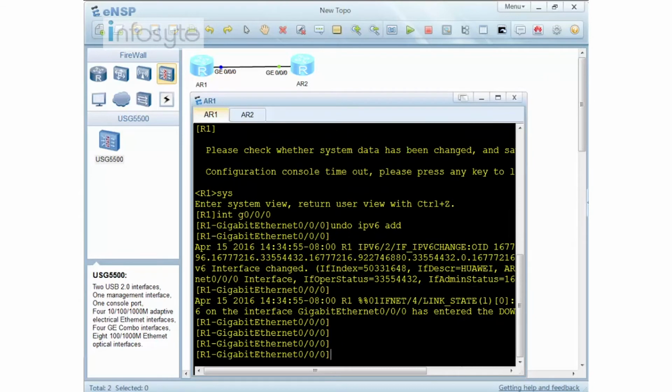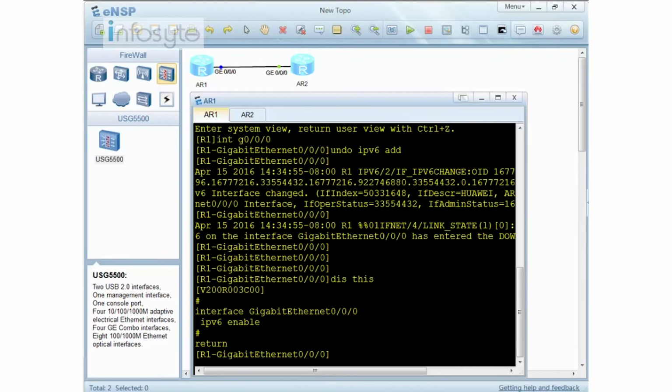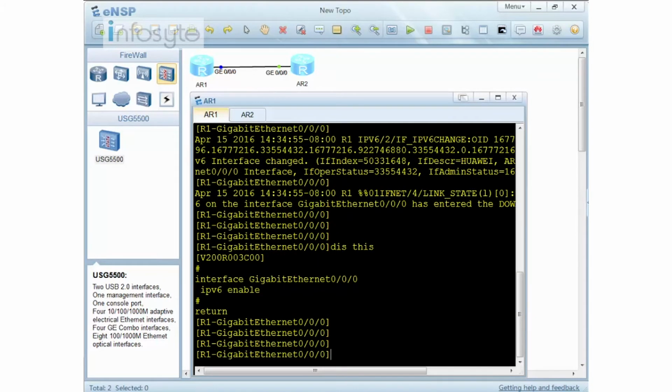Okay, so it's removed. As you can see, it's removed. My Wi-Fi is still running, as you can see, it's still in the blue color. So I'm going to configure an IPv6 address 2001:12:2, which is the IP address on router 2.